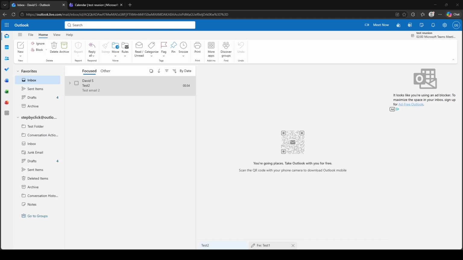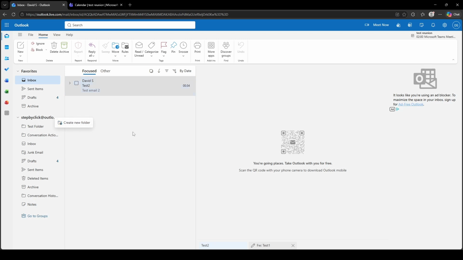Here's how to create a rule in Outlook to automatically move emails to a specific folder. First, make sure the destination folder already exists in your sidebar. If not, create one by hovering over Folders, clicking the three dots, and selecting Create New Folder. Now find an email from the sender you want to create a rule for and right-click on it.